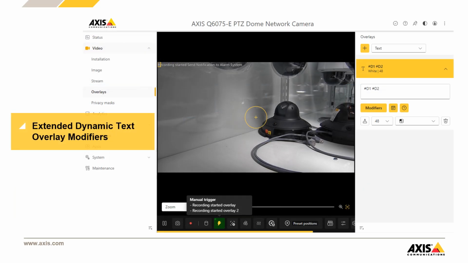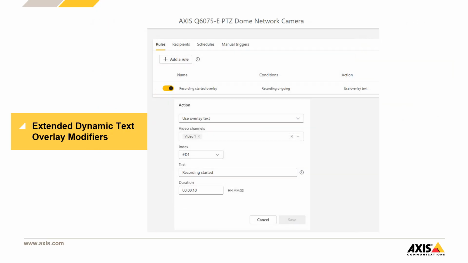Here's a sample of how multiple dynamic text overlay modifiers are used in ADA. These can be used to display more data, such as text strings, in the live image and recording. As an example, specific action rules could display text strings to inject information right into the image for situational awareness and advanced business logic.